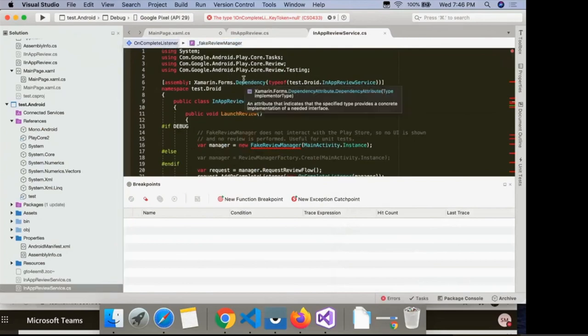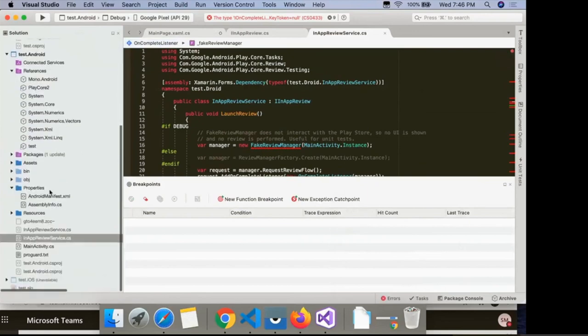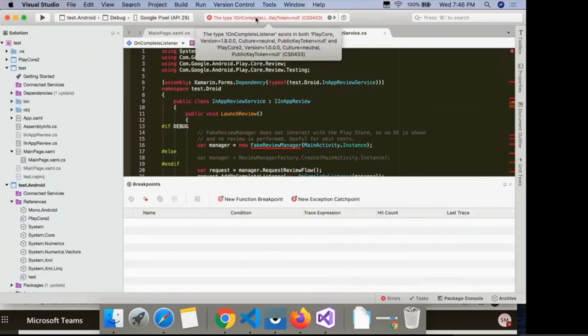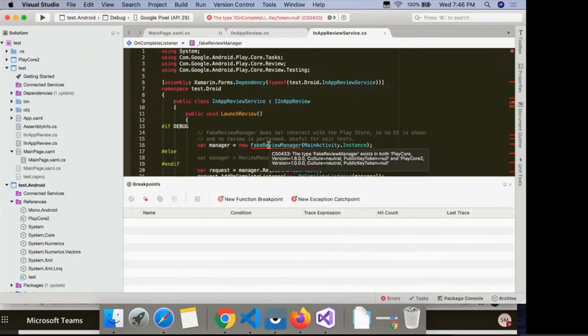So let's see. I uncomplete listener. Oh, it exists in both. So it's basically saying, hey, you have the same thing already, because we added that NuGet package. It's saying this class is in both PlayCore 1.8, which comes from the NuGet package, as well as in this library that you've attached. So, make up your mind, bro.